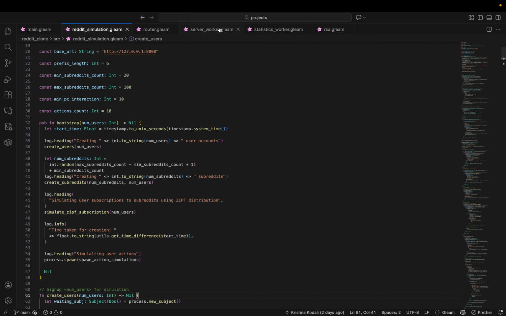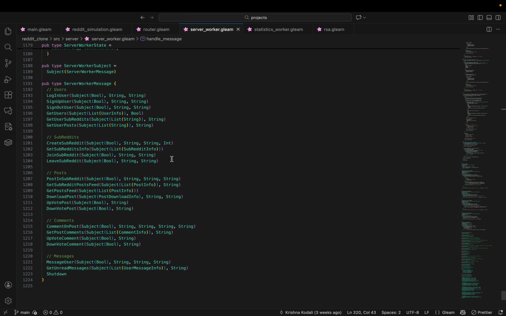The second one I would like to discuss is the server worker. This is where you process all the actions, maintain the server state, and handle all the core business logic.